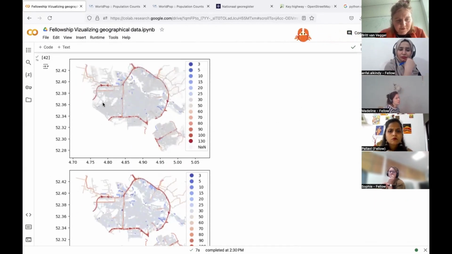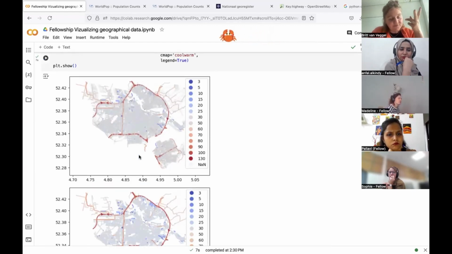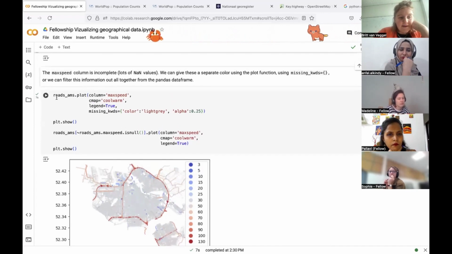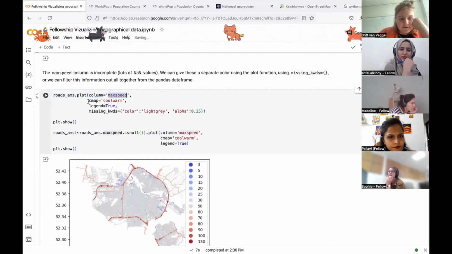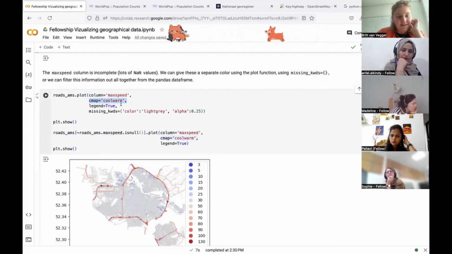So here we go. Here we have our two figures, and I've plotted two because there are two different ways to do this. Again, I can take just my data frame and do dot plot, and then I say my column is max speed. The CMAP I want to use is coolwarm. That goes from blue to red.